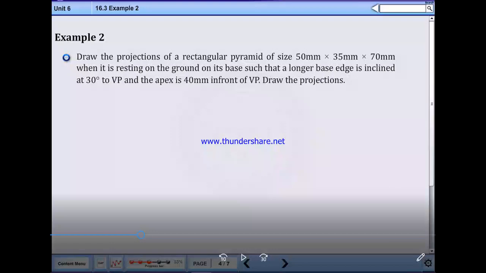This is the second example. Draw the projections of a regular pyramid of size 50 mm into 35 mm into 70 mm when it is resting on the ground on its base such that a longer base edge is inclined at 30 degrees to VP and the apex is 40 mm in front of VP. Draw the projections. This is the second example.